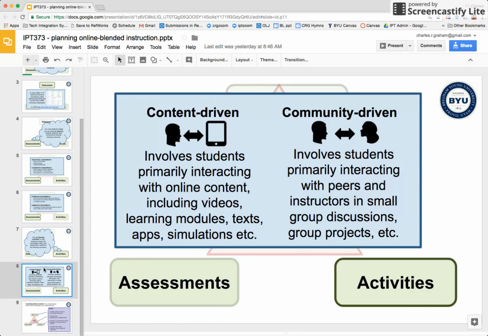So in this class, we're going to focus on two different kinds of activities. One are content-driven activities, and the other are what we call community-driven activities. Content-driven activities are where the students are primarily interacting with content, including videos, simulations, text, online content. Whereas the community-driven activities are students interacting with each other in small group discussions or interacting with you as the teacher.